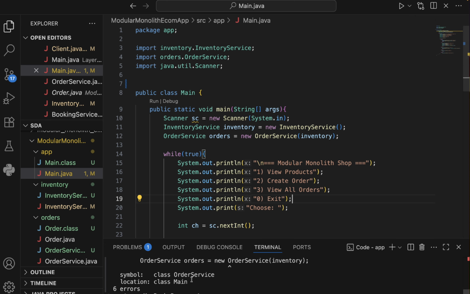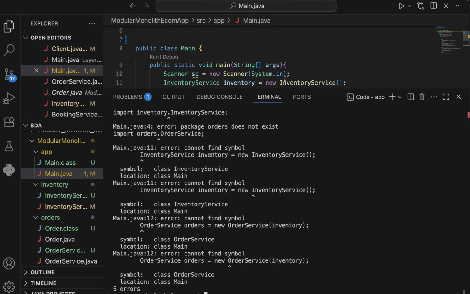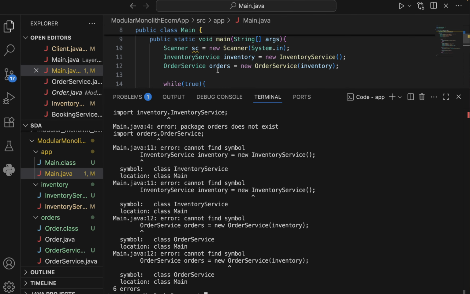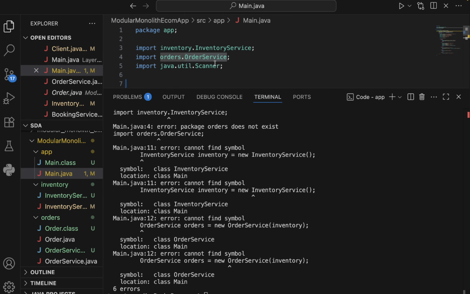So yeah, we have got a lot of errors. We want to remove all these errors. For that, since this main.java is using the inventory class and order services, and these classes are not inside the same package app, they are from different packages like the orders package and the inventory package, we do not need to compile all the files at once.